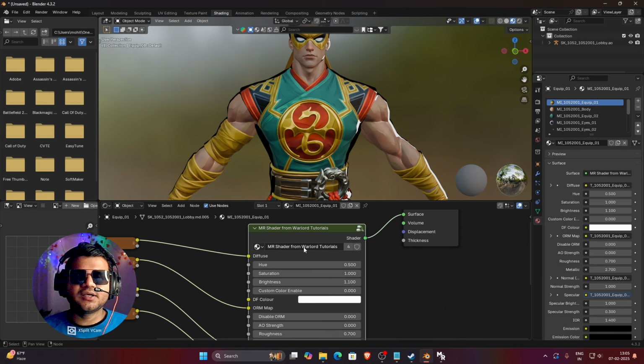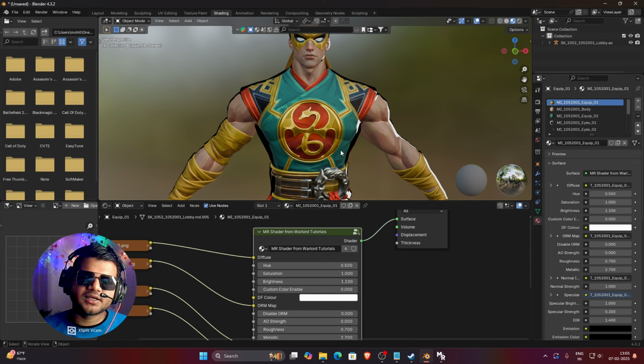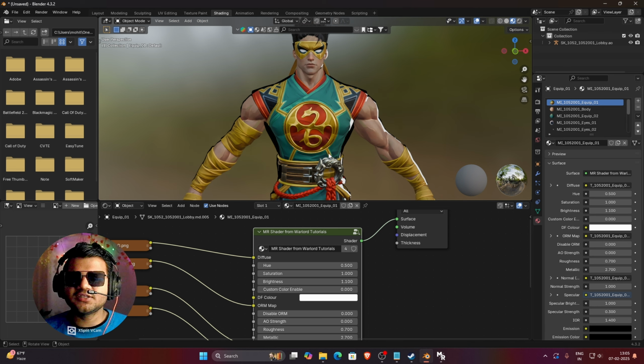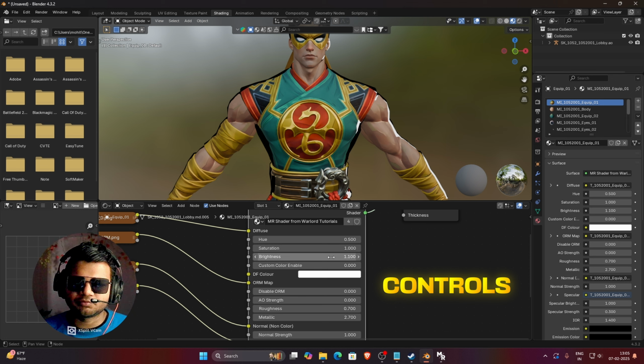Here you can see that I have changed the default shader to MR shader from Warlord tutorials, and I have already made a guide on it. You can watch it, and if you don't understand the guide, you can go with the default shader. You don't need to actually change the shader, and I changed this shader because of the controls it provides.